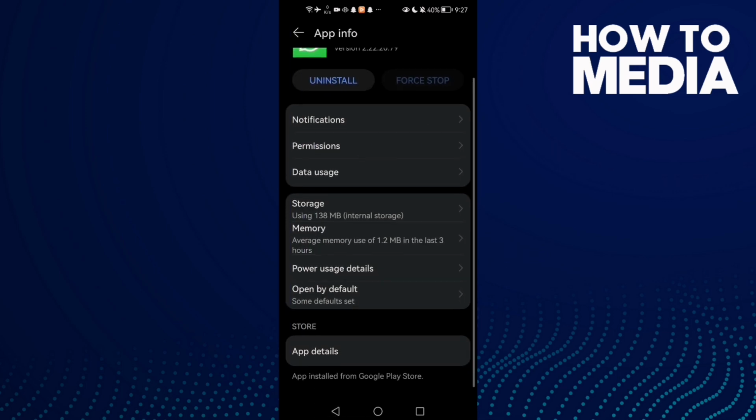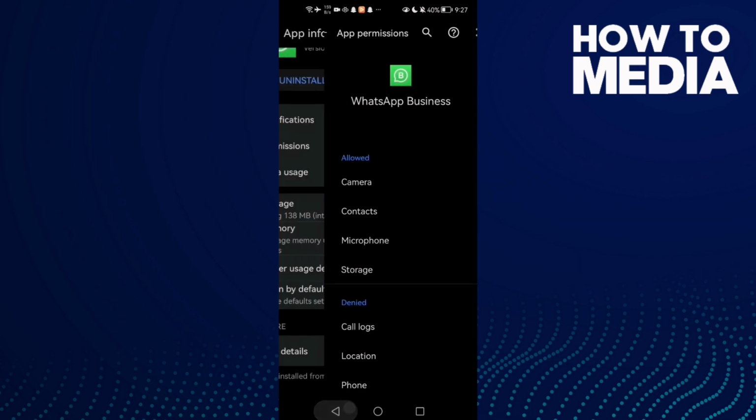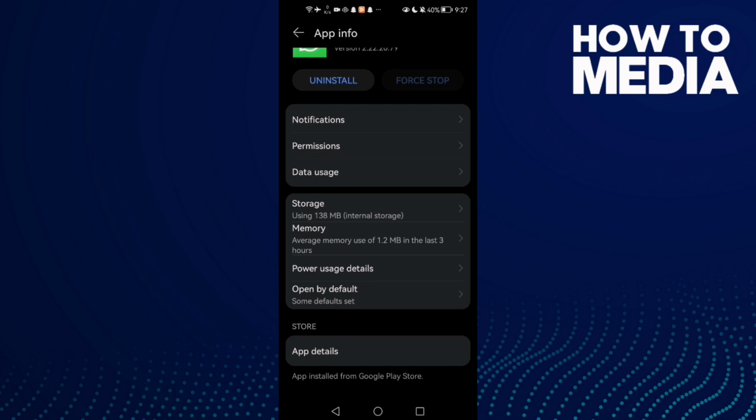And now go to permissions, enable all of those permissions here, storage, and click on it and click allow, and that's it. Now just restart your phone and try again, and your problem will be fixed.